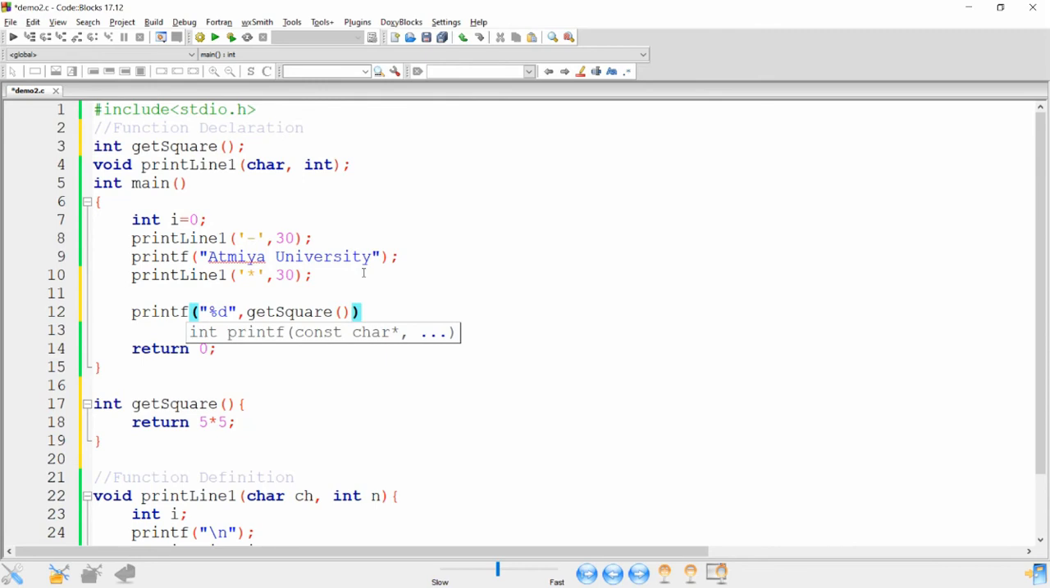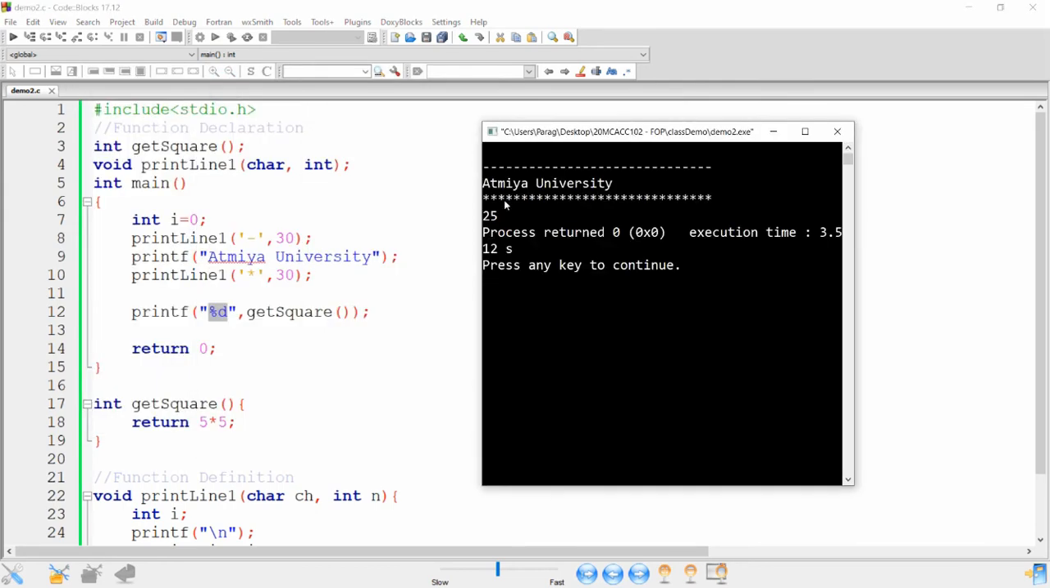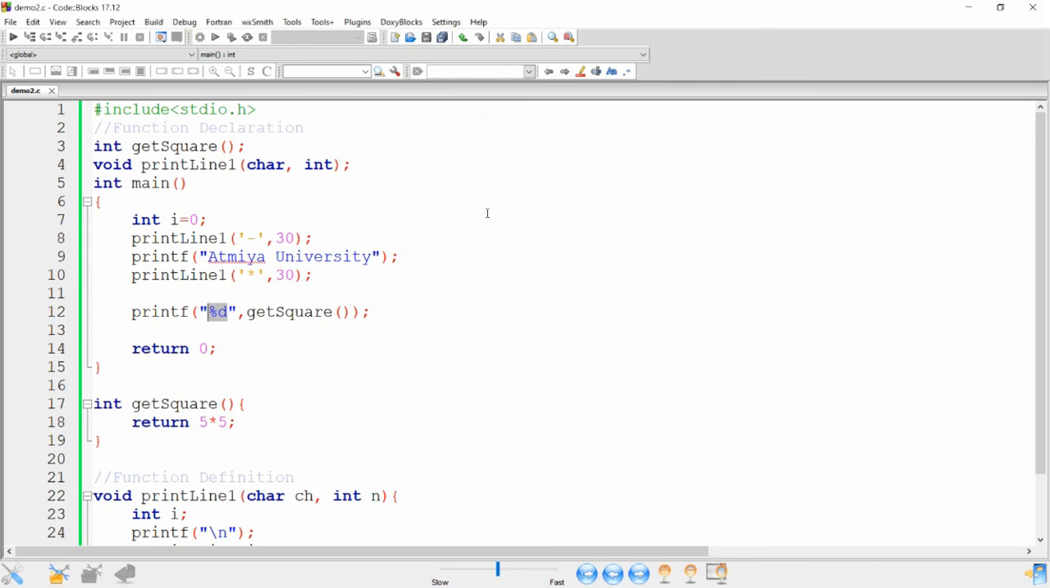I am calling the function get square. So it will call your function get square, it will return 5 into 5, which is 25, and the 25 will be printed over here. So whenever you execute your program, you will be able to see 25 printed. It means my get square function is doing what?